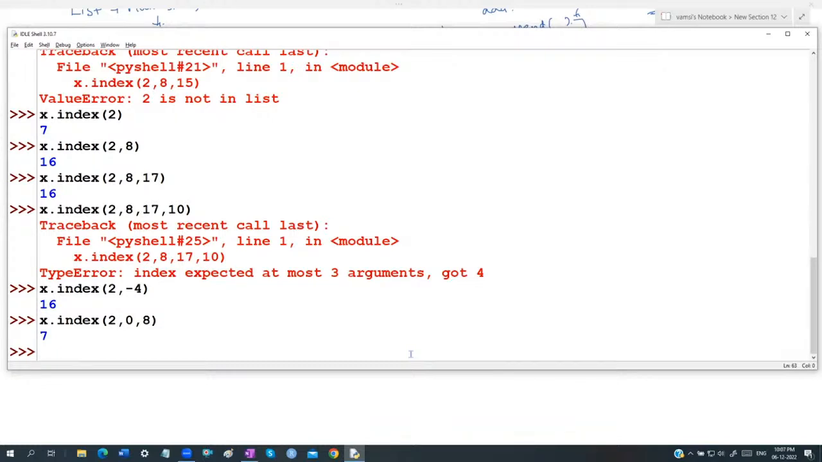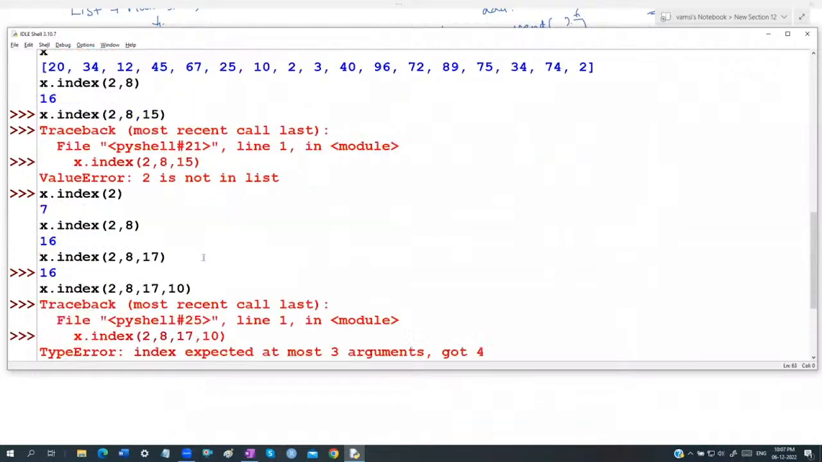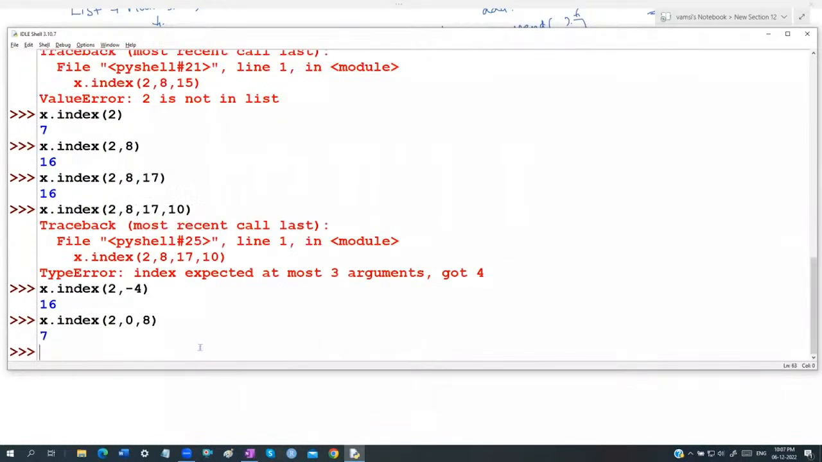In case we give a range between 0 to 8, no, it won't work like that. The scope of these functions, these methods, is very limited only. Whatever they define, they have to work like that only. If you want to do that, there are other techniques.